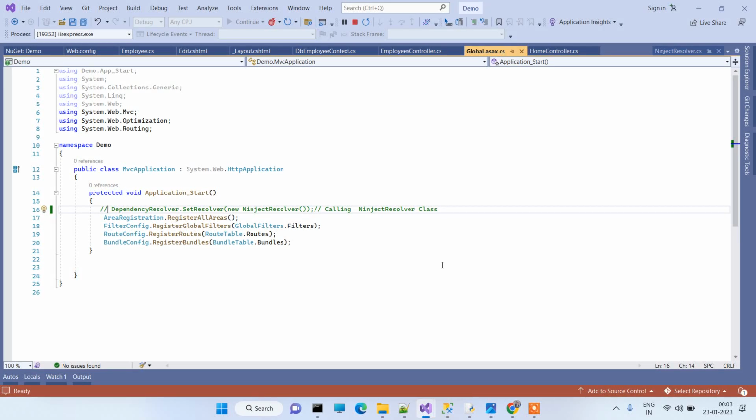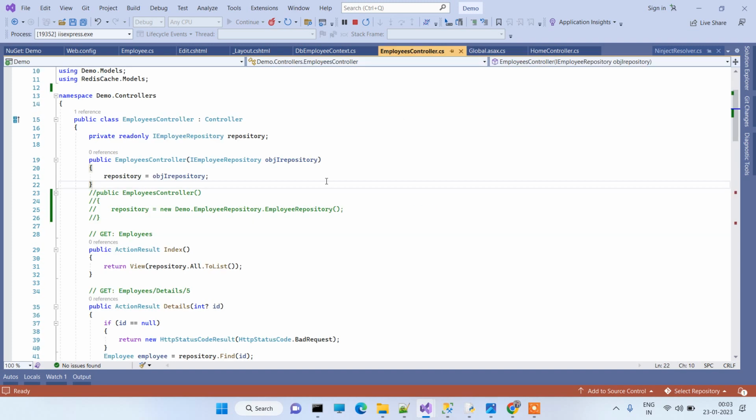So in today's video we will watch how we can use dependency injection using Ninject in ASP.NET MVC. You often need to implement the repository pattern, and we have to use dependency injection in that case. The basic way of using dependency injection is to do it like this.